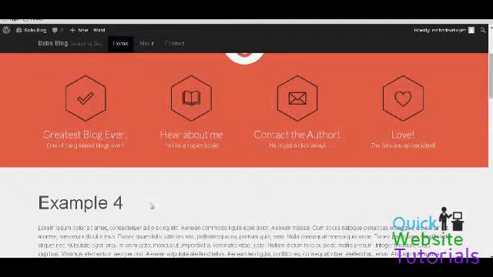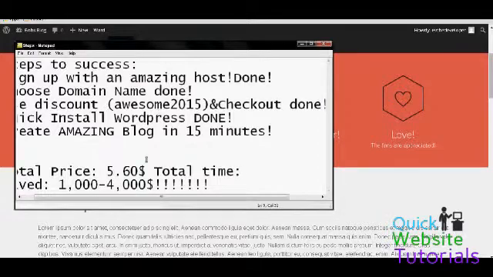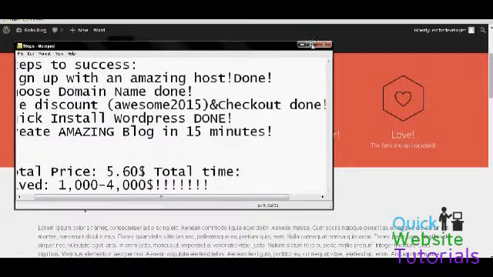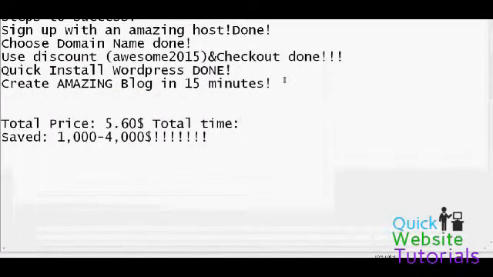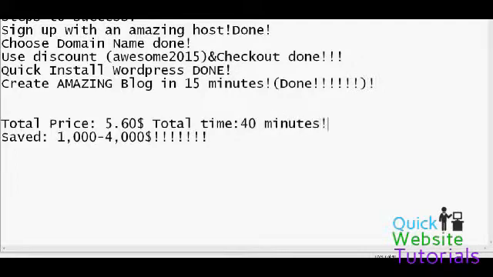Congratulations. Let's go look at our checklist. And as you can see, we have finished everything. It did take longer than 15 minutes, but we got the job done. We did an exceptional job. And it took about 40 minutes if you paused. And yes, we did save $1,000 to $4,000, because if you would have hired a developer to do that same work, they would have charged probably about $3,000, maybe $2,000, but somewhere in that area.